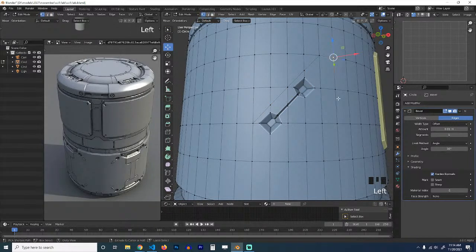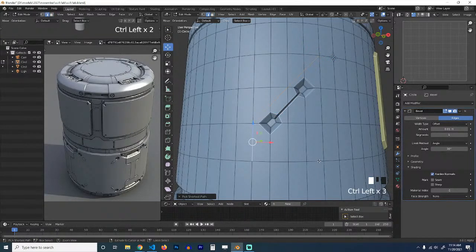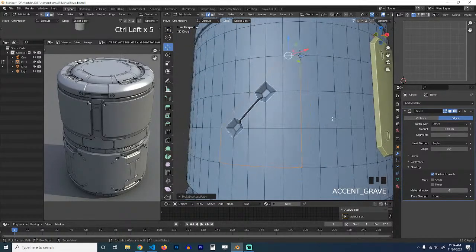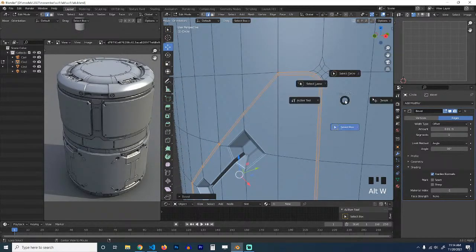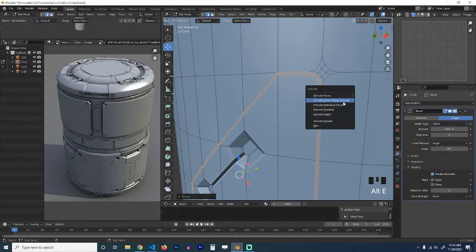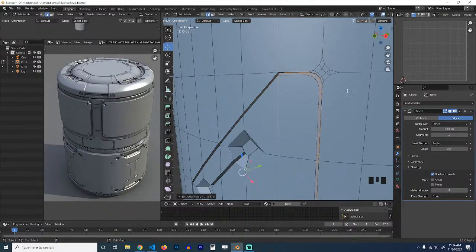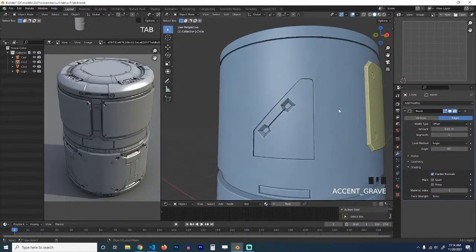Let me round off this corner here, like that. So I can grab this edge loop up here and here and here, like that. Control B, like that, and then use Alt E to extrude along the faces, like that, and that should push.